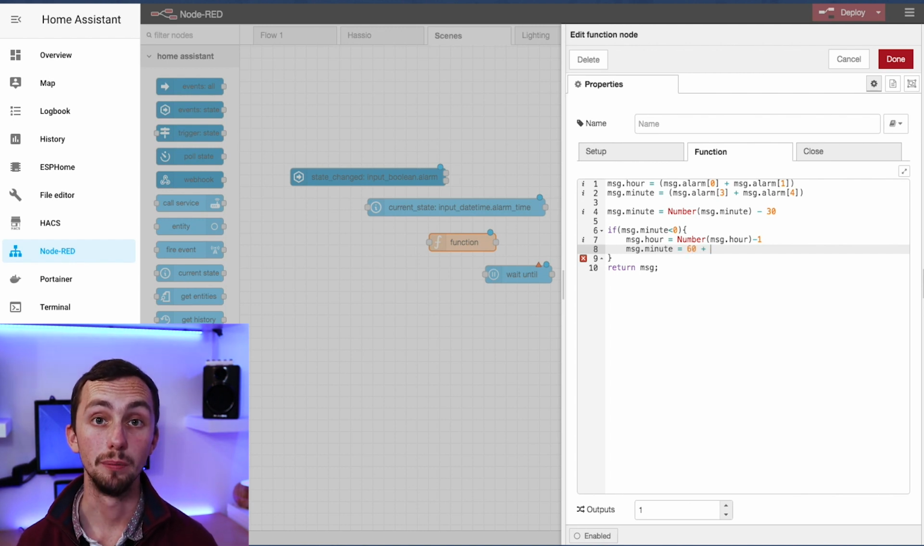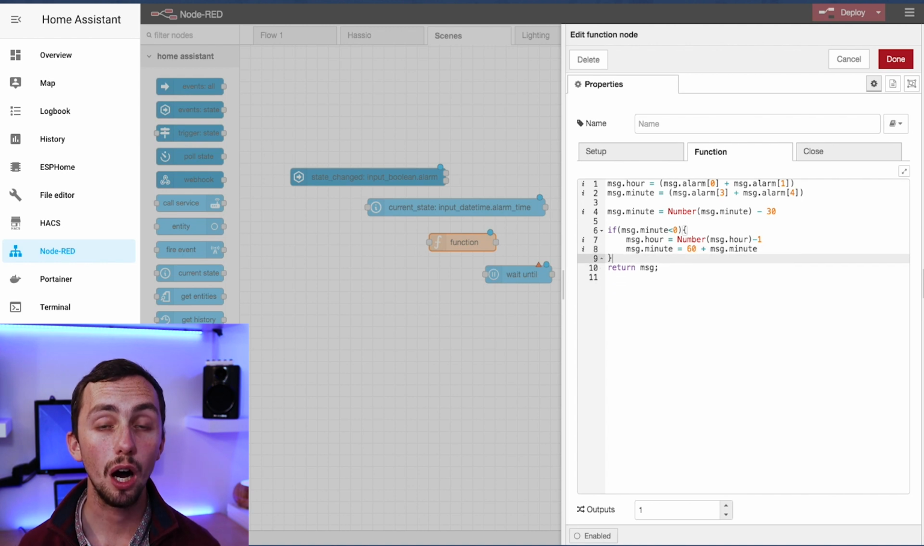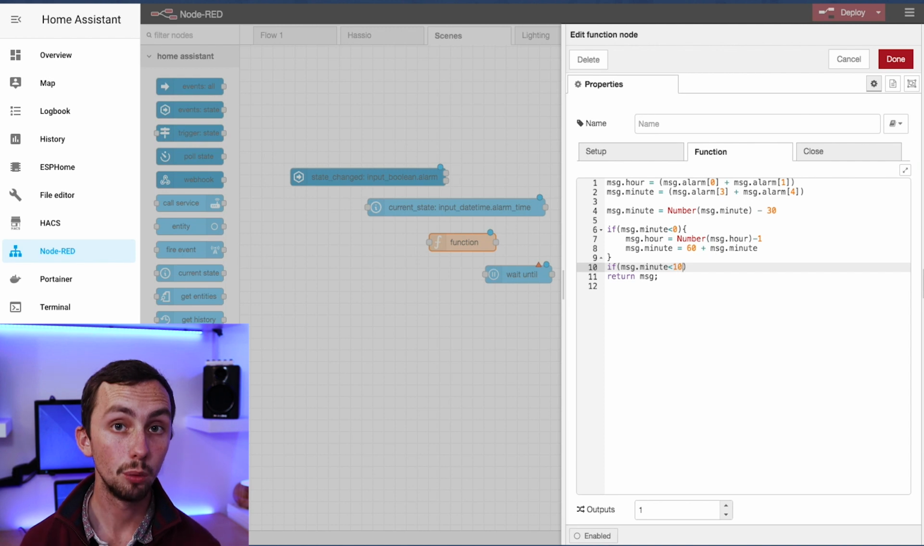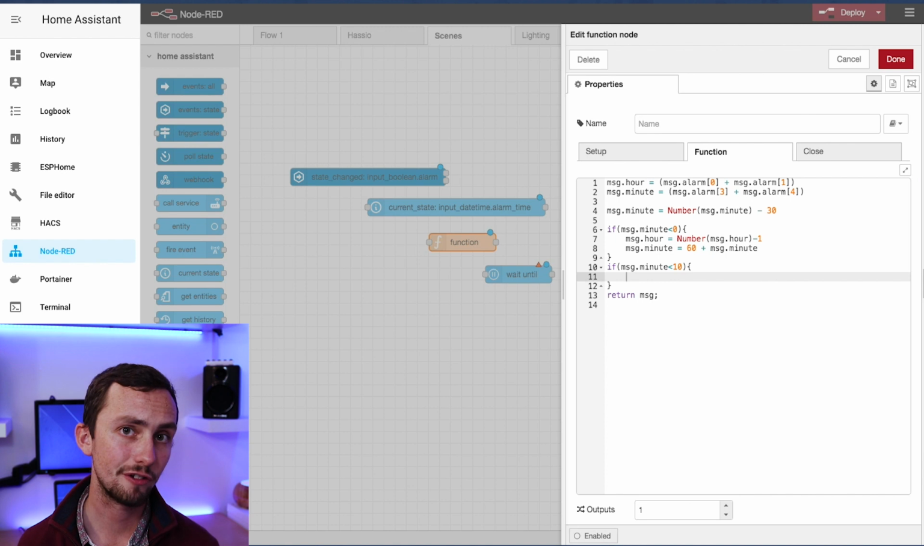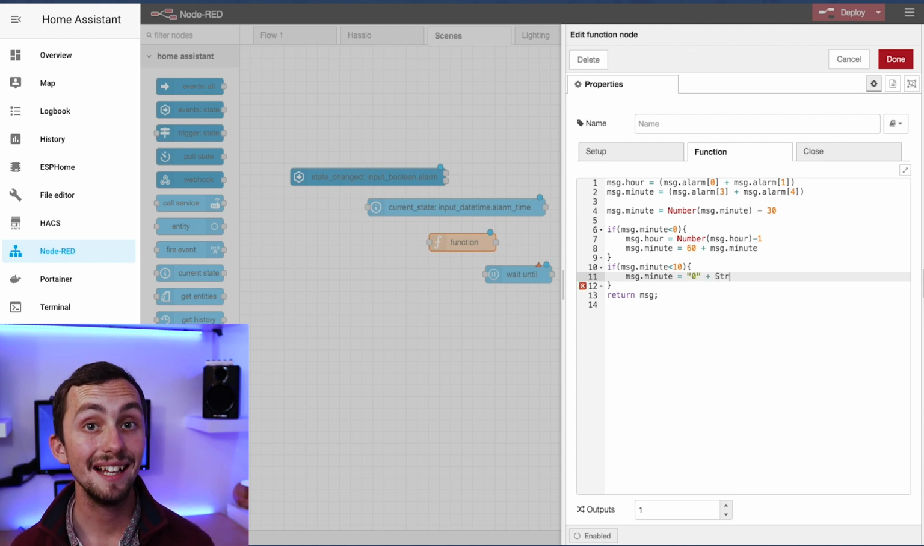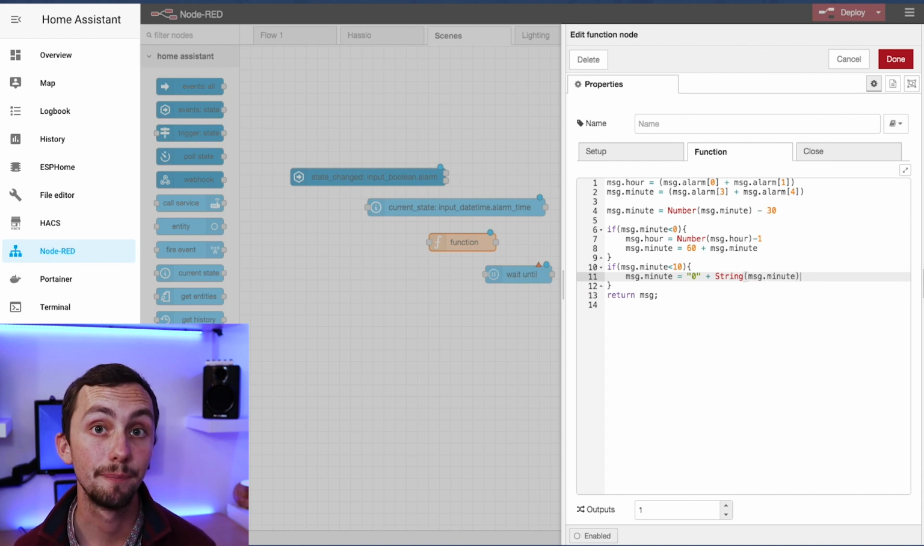We then have our next problem. To compare our alarm time, or our start time, to our current time, we need the strings to be in exactly the same format. But if, for example, we set our alarm to 7:33, we take half an hour, and that gives us 7:03. Except because it's treated as a number, it'll just give us 7:3. So if our message.minute is less than 10, we add an extra zero before it to make it the two digits that it needs to be.